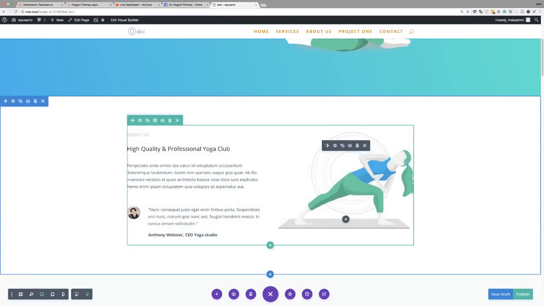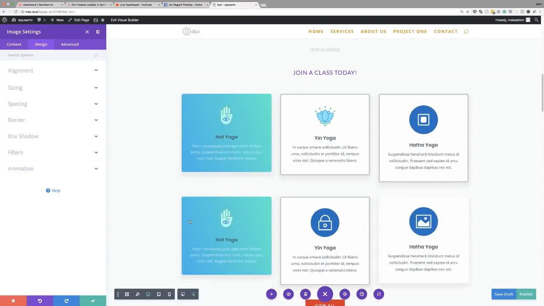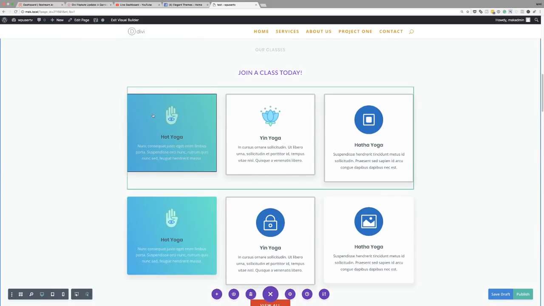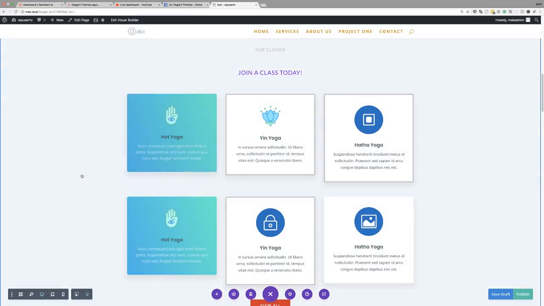So I'm going to come in here, go into my module settings, design, and we made that change on the animation here. So I'm going to right click on animation styles, copy animation styles, and then I'm going to come here. In fact, let me save this. I'm going to come here, right click, paste animation style. So now that animation style has been applied to this.